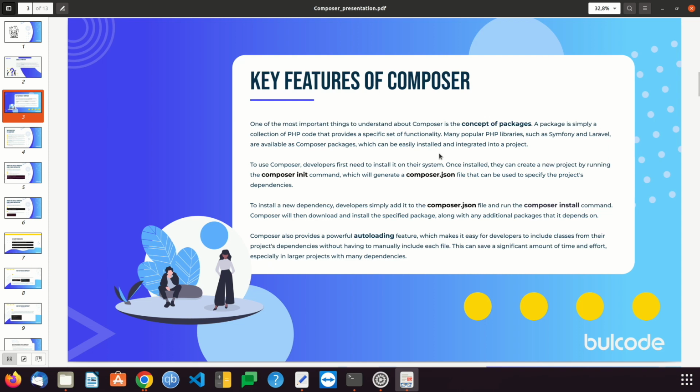They can do it with the composer init command, which will generate a composer.json file that can be used to specify the project's dependencies. To install a new dependency, developers simply add it to the composer.json file and run the composer install command. Composer also provides a powerful autoloading feature which makes it easy for developers to include classes from their project dependencies without having to manually include each file.